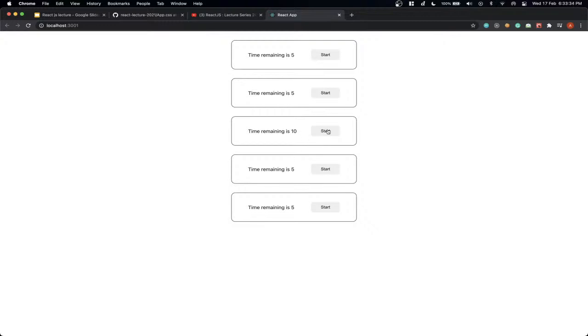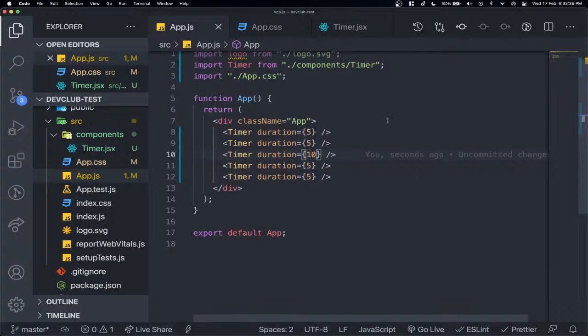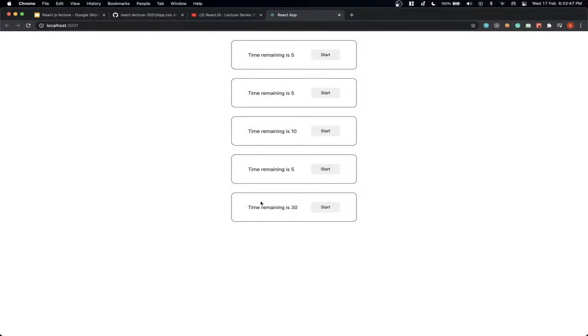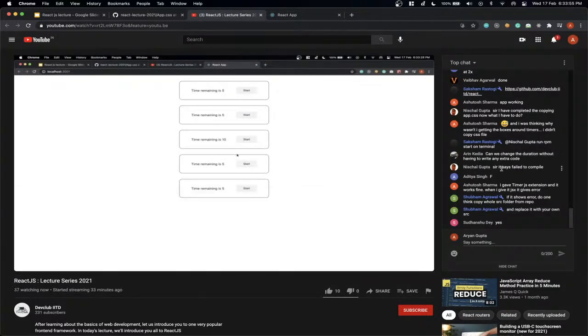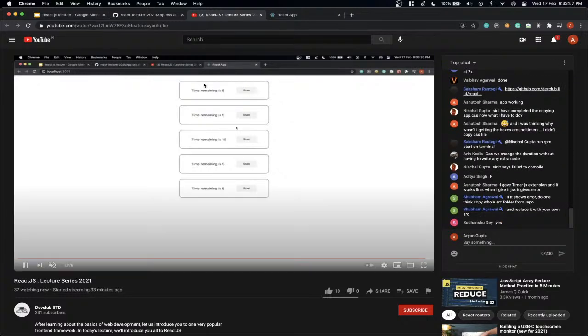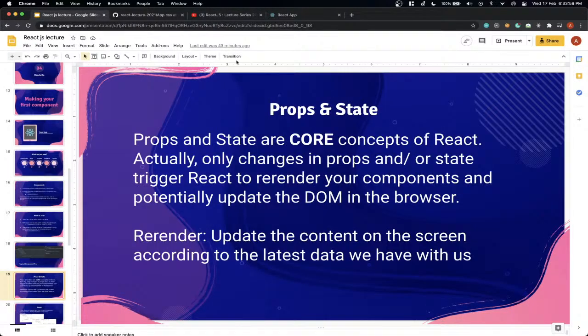That's one of the most powerful features of React. You can pass down values as props, and you can reuse components. Let's say I was cooking something and I want a timer for 30 seconds. Then I can just change the duration to 30 seconds, save it, and it automatically gets updated. The time remaining is 30 seconds. Now when I start my timer, it'll start counting down from 30 instead of 5 seconds. Do you have any questions about props?